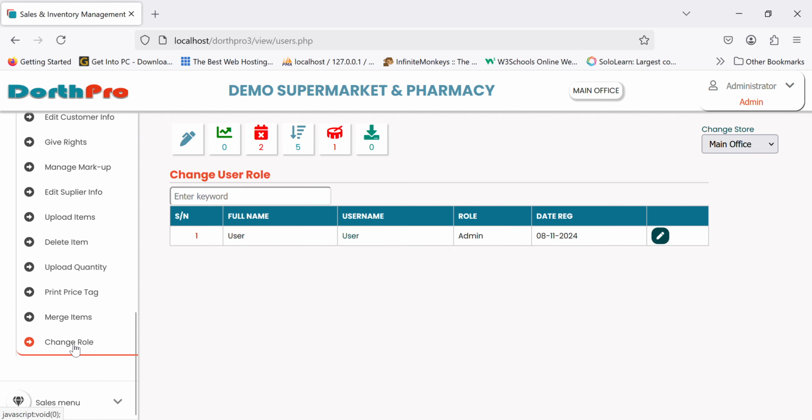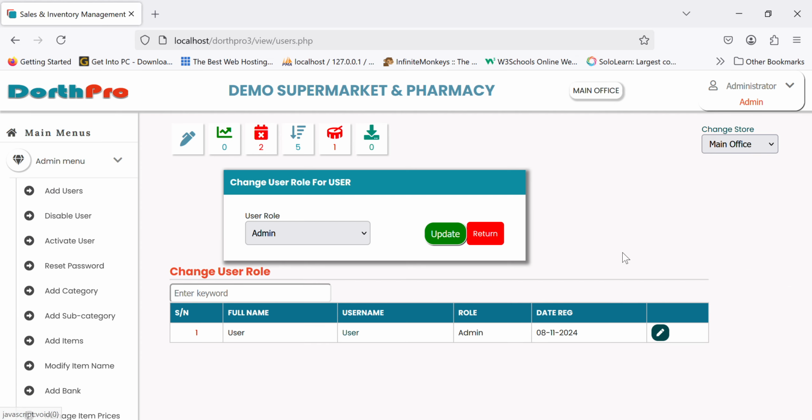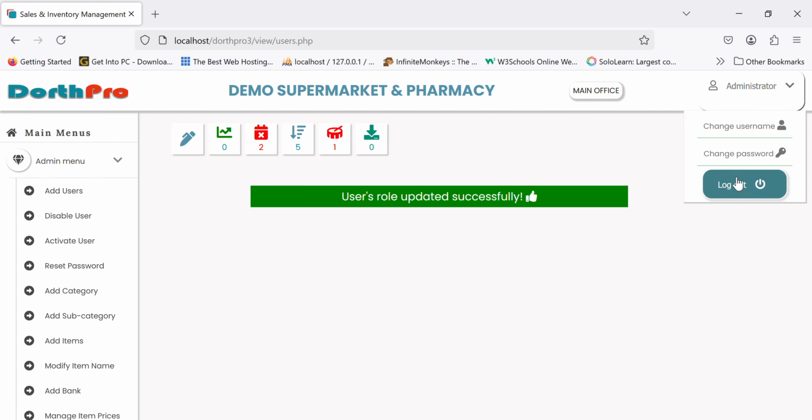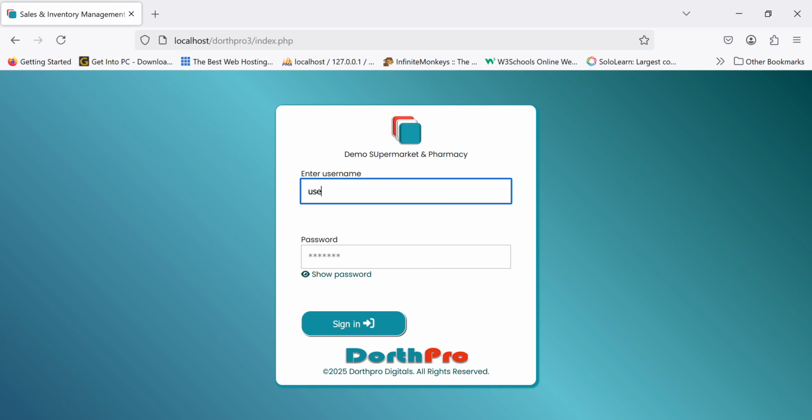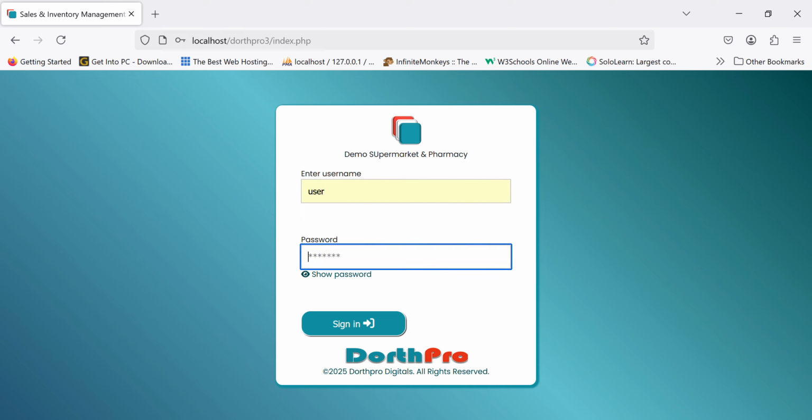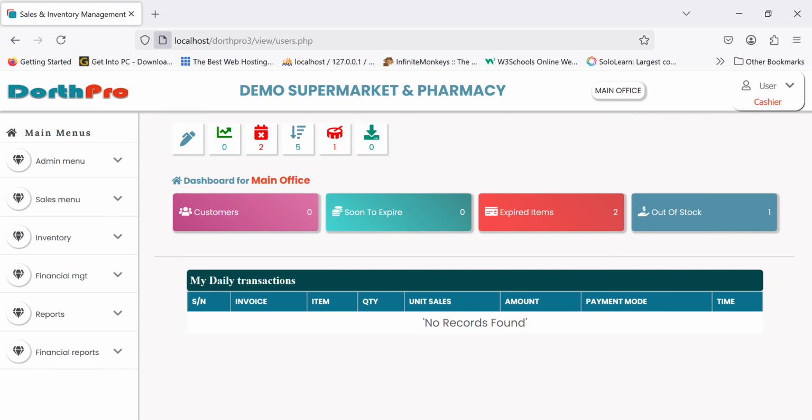If I come here, click on change role, click on this, select. So let's say I want to change this person to just a cashier or a sales rep. I update. So if we log in with that user again now, okay, you see now, this is what this user has. The notifications are still there, tied to the main office. He only sees his own transactions, the total customers he has sold for, and his daily transactions.